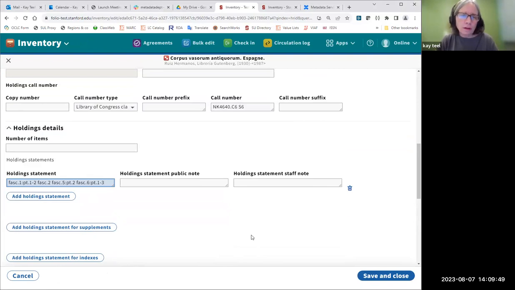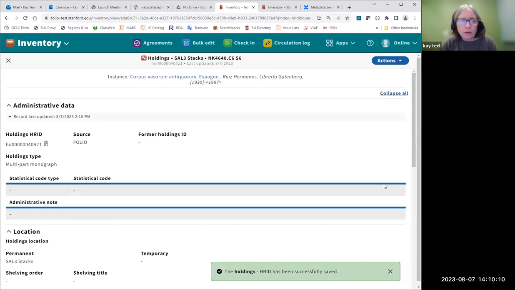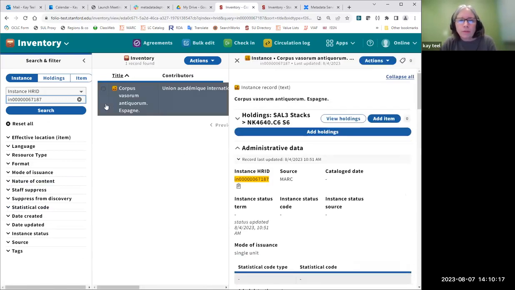There will be documentation that is almost finalized on formatting this kind of information. But again, if you've worked with MARC Holdings in Symphony, this will look kind of familiar. So I've entered my more complex data, and now I save and close. So as you can see, that was pretty easy to edit. So that was a multi-part monograph record.